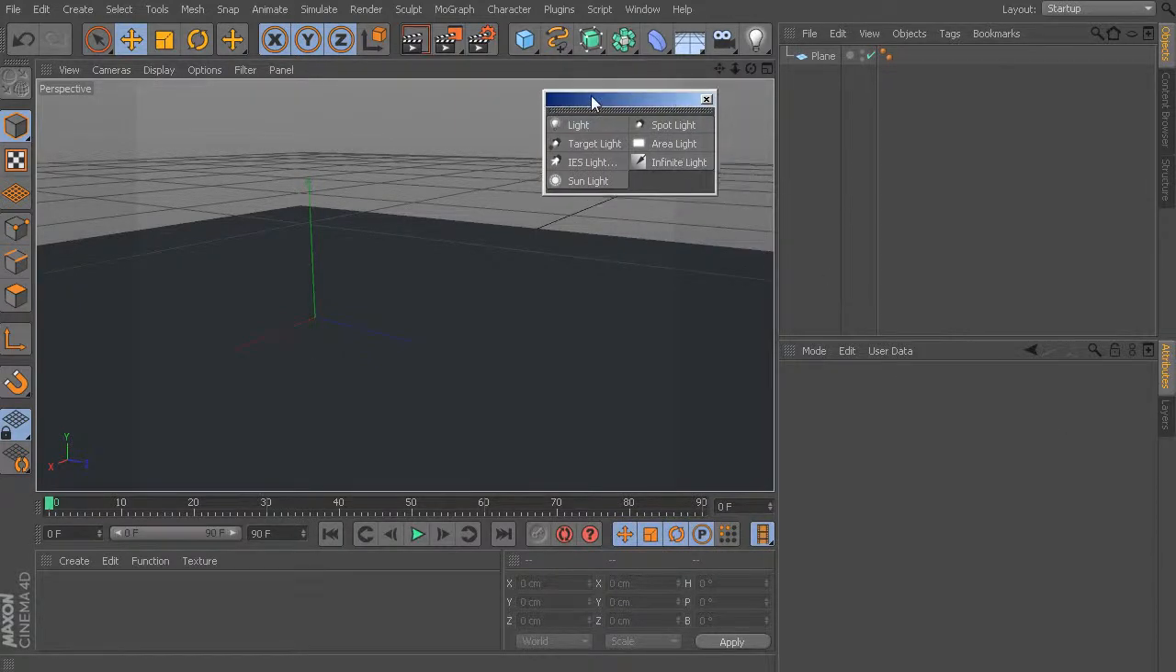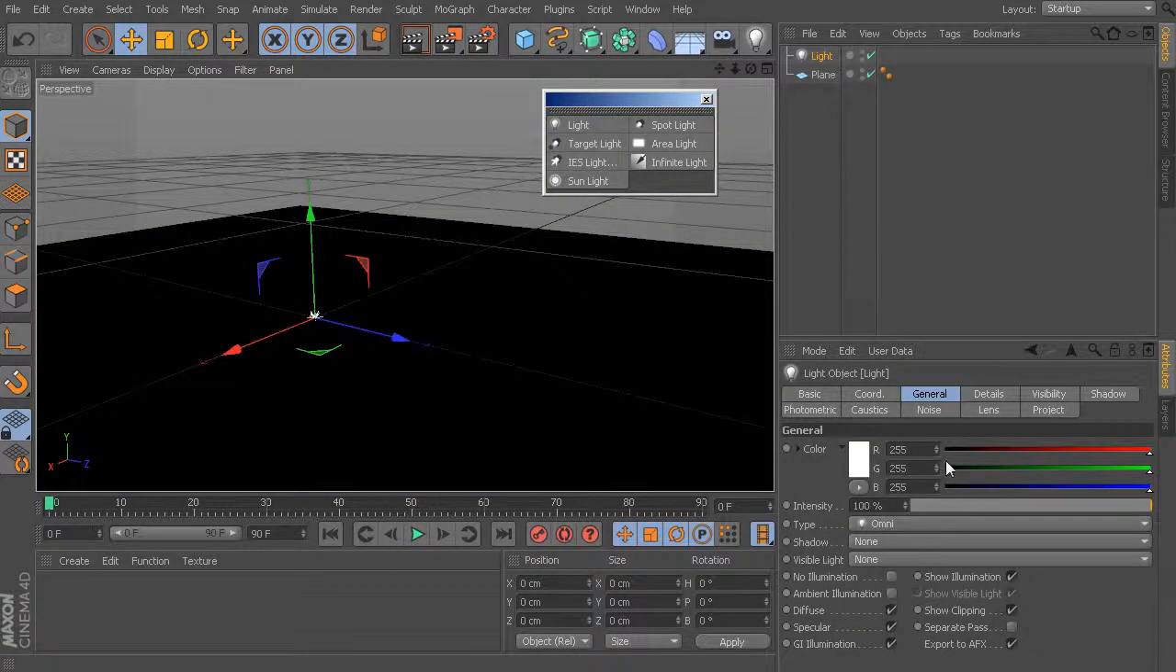Okay, so that is just a quick overview of some of the different light types. Now in our next lesson, we'll actually start to focus on some of these different lighting attributes that are going to be responsible for the overall look and feel of our lights.